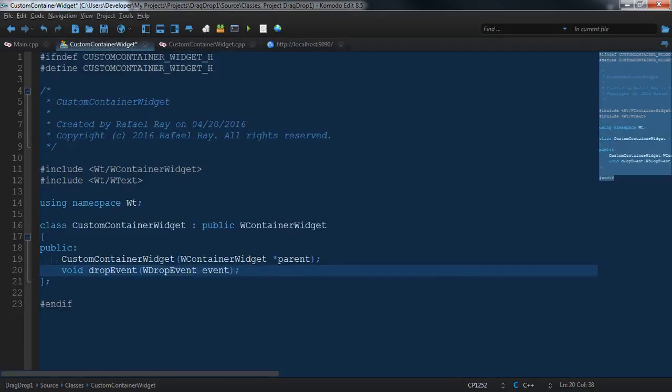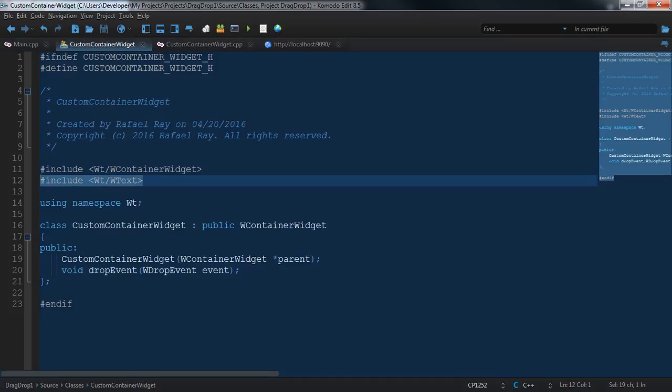So that is the header file. Basically, we inherit it from the container widget. We have the constructor that we need to implement and the drop event which we need to implement. And we just added two header files, the WIDI container widget and the WIDI text. That's all we need. That's how simple this is going to be.